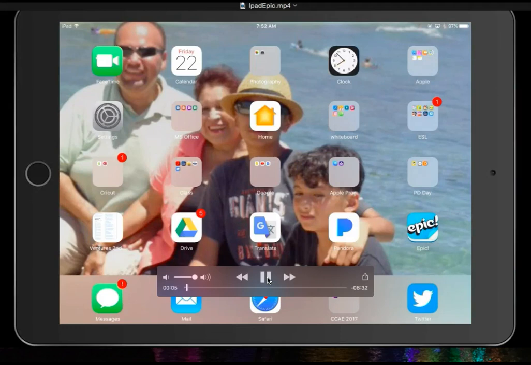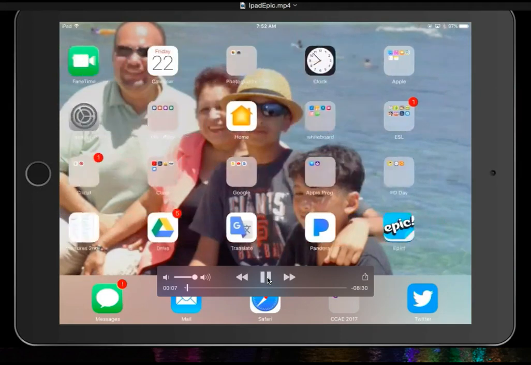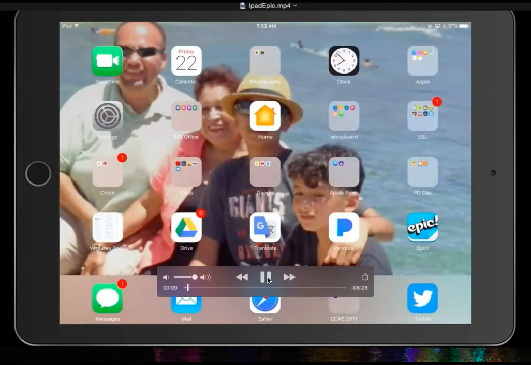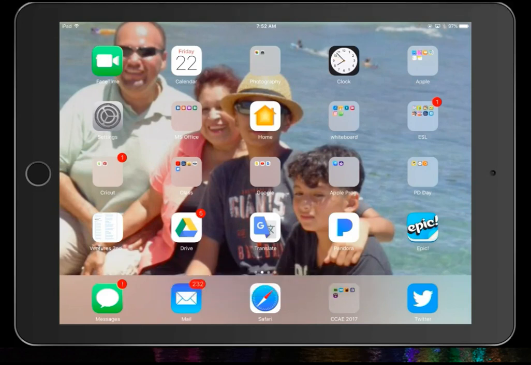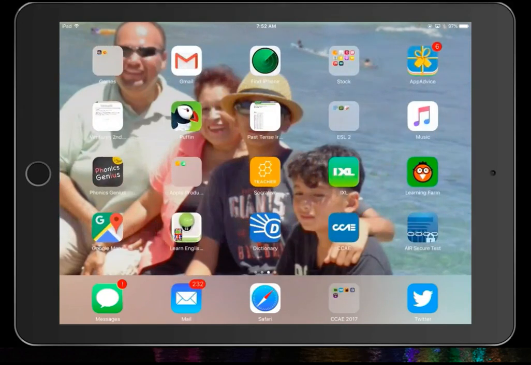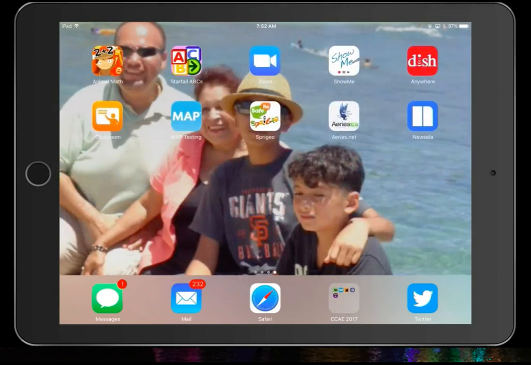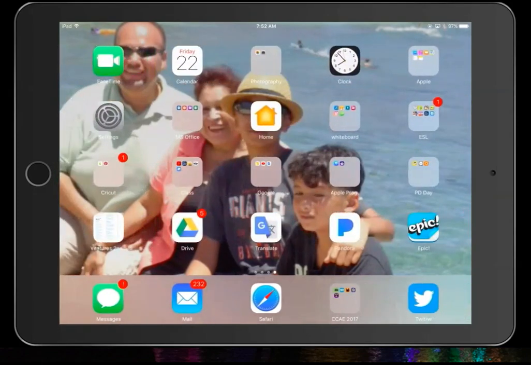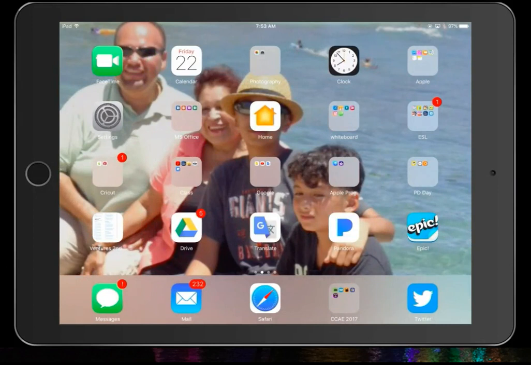So now on my iPad, I go ahead and open up my iPad, and then I would tap on the Epic icon. So that's wherever it's located on your iPad. If you don't see it on the first page, just go ahead and slide it, and you'll eventually find the Epic app. So it looks like this. Tap on it.